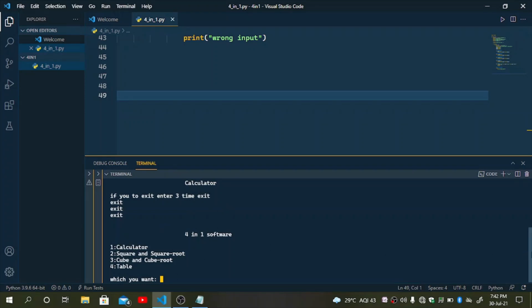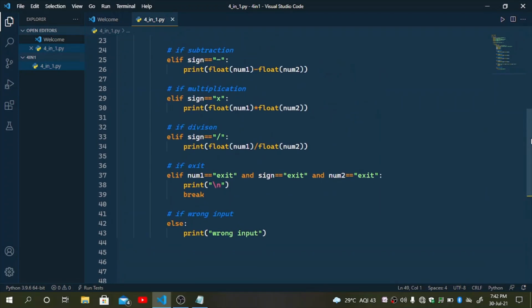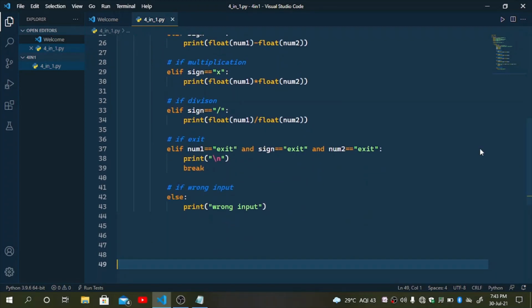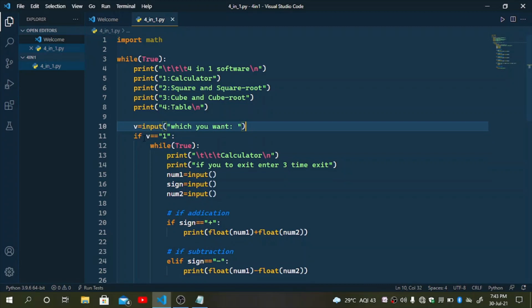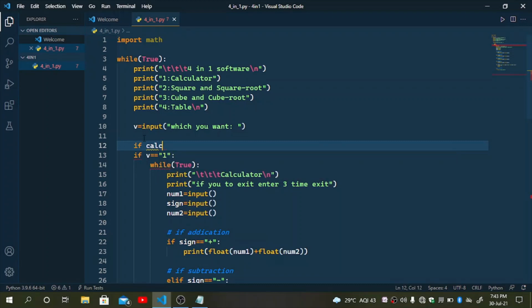I am returned to the option menu. You can see. Then we are done with the calculator mode. This is the code of the calculator mode. Now we have to code the square and square root mode, and the number key for square and square root mode is 2. Okay, I will comment out this calculator mode.